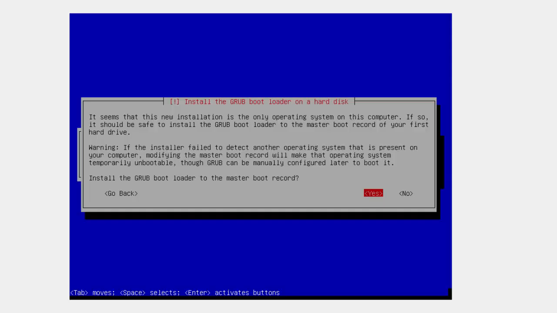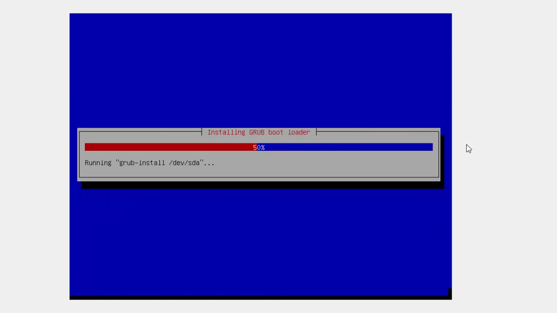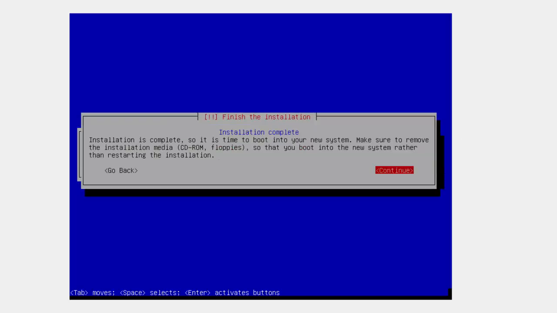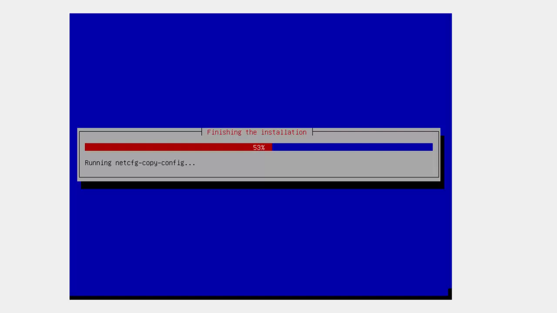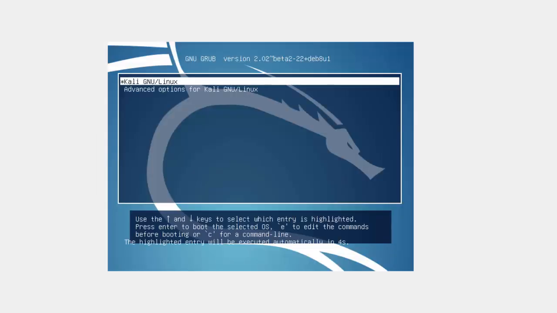Okay, it's going to ask to install the GRUB boot loader on the hard disk. You want to hit yes, and then go down and hit enter. Okay, it's finishing the installation. It's going to say installation complete. I want to hit enter. Okay, it's going to restart, and then you want to hit enter. Almost done, guys. Almost done. It's loading.